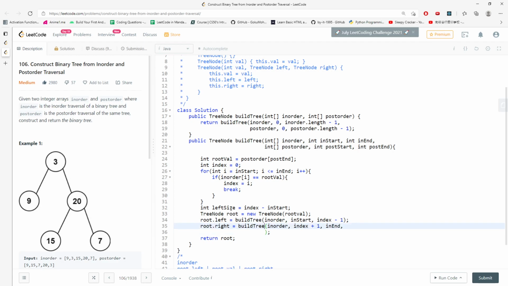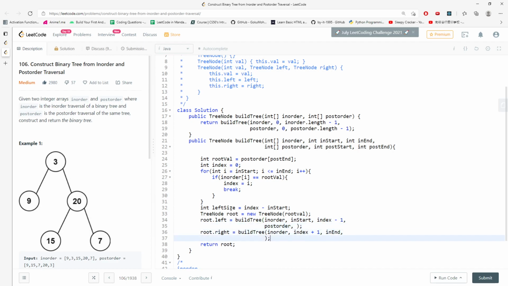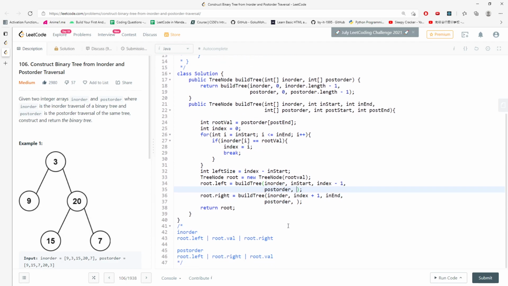How about postorder? Let's work on the postorder. The first thing is the postorder array, no problem, right? Okay, so where should I start? Start from the root left. If you look at the diagram over here, sorry, it's pretty rough, the size is this. Left size is root left.